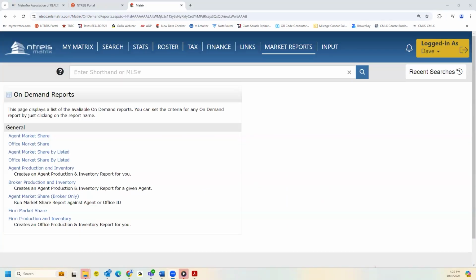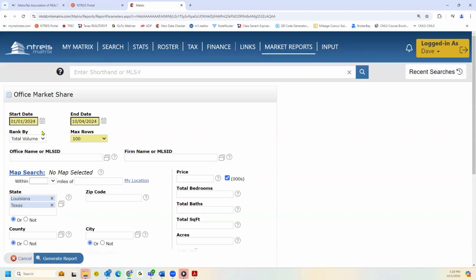Up next, we will visit the office market share report. This works the same as the agent market share report. It's just going to be for offices. So let's take a look at this. Once again, it defaults to year to date. I'll leave it as is. You can rank them by, again, total volume, list side, sell side, total transaction, sell side, list side, average price, or by group.